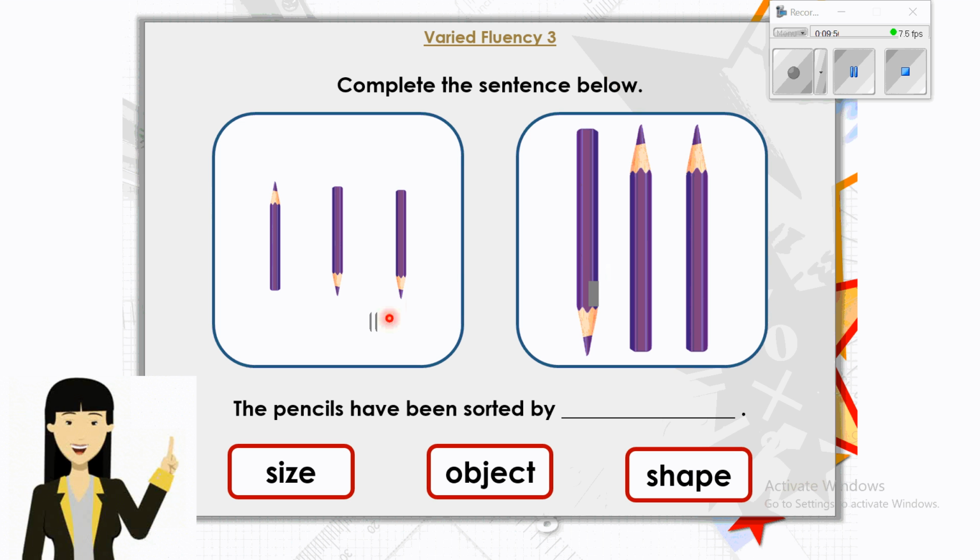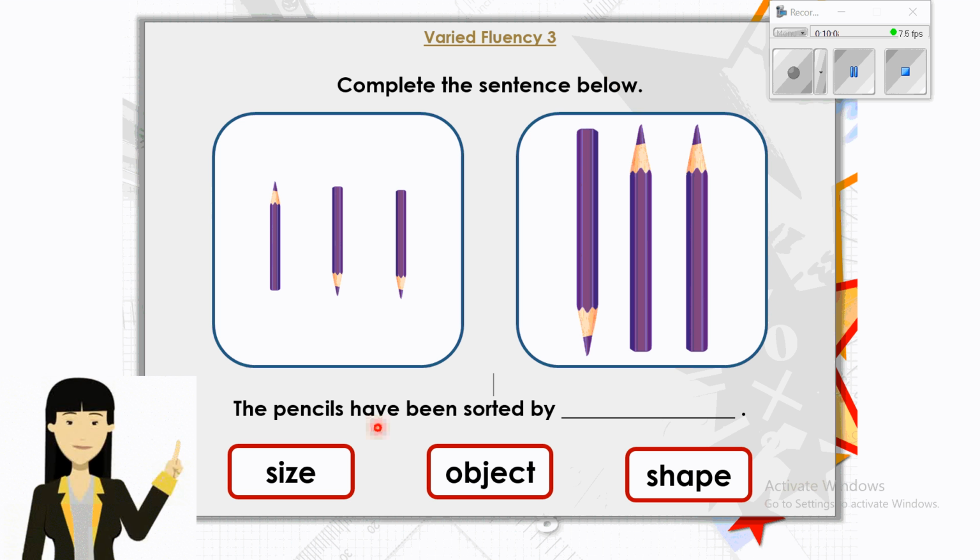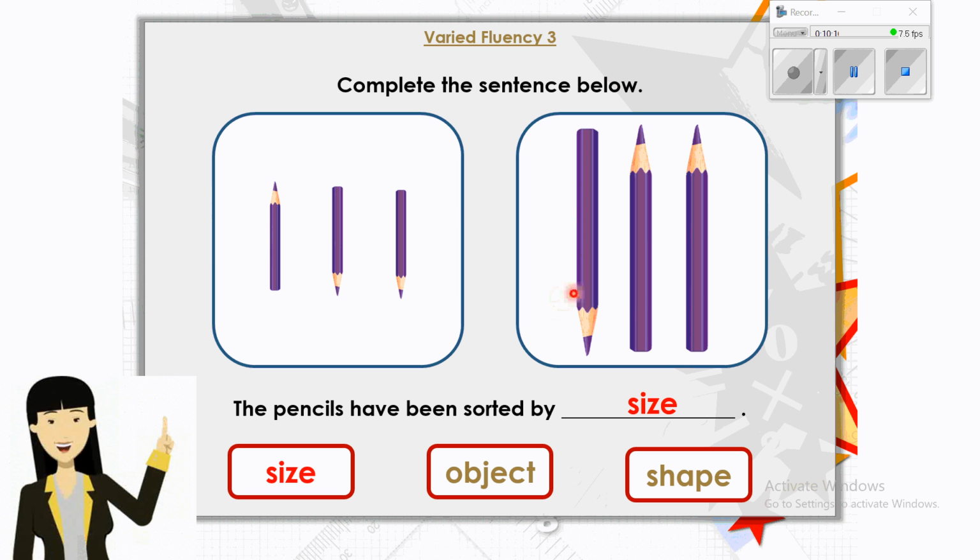If I'm sorting by shape, all the pencils, can I see they have the same shape? But what's the difference here? Perfect. It's the size. So here I have 3 short pencils, and here I have 3 long pencils.